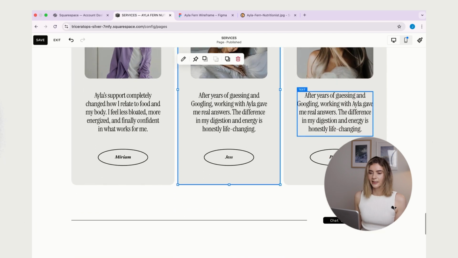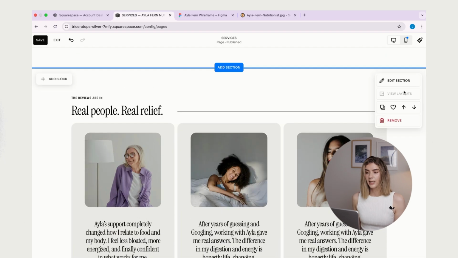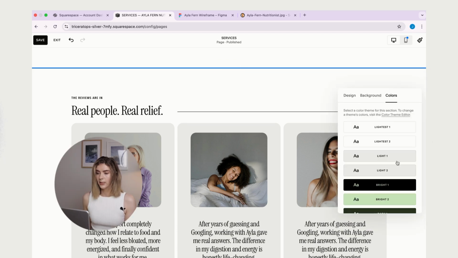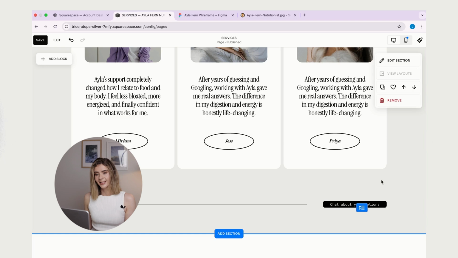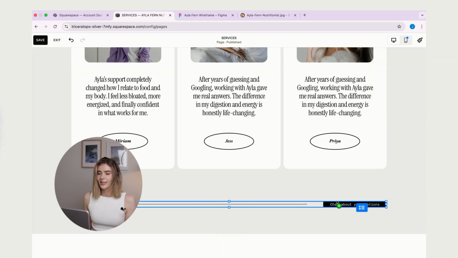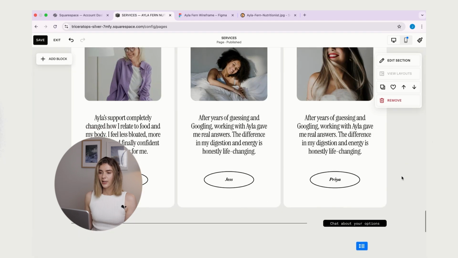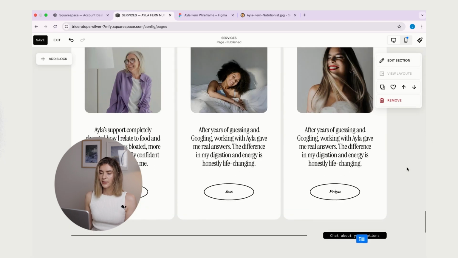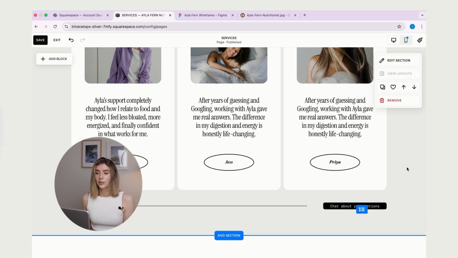But the last thing I'd like to do is make this a slightly different color. So let's head over to our edit section and we'll go to light 1. So this just breaks things up nicely. The last thing I'd like to do is just drag this up to be a little closer to our tiles. Okay, and drag that up. Now we're done with our testimonial section. Everything's looking really good so far.